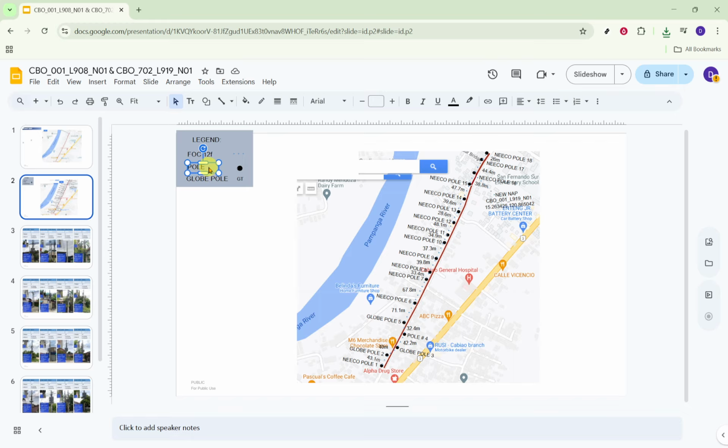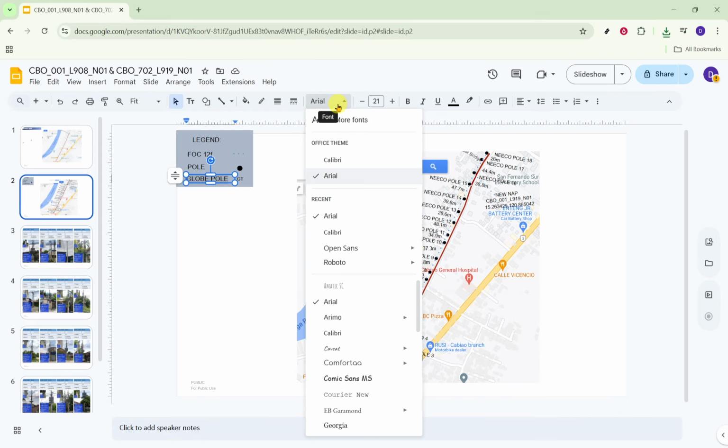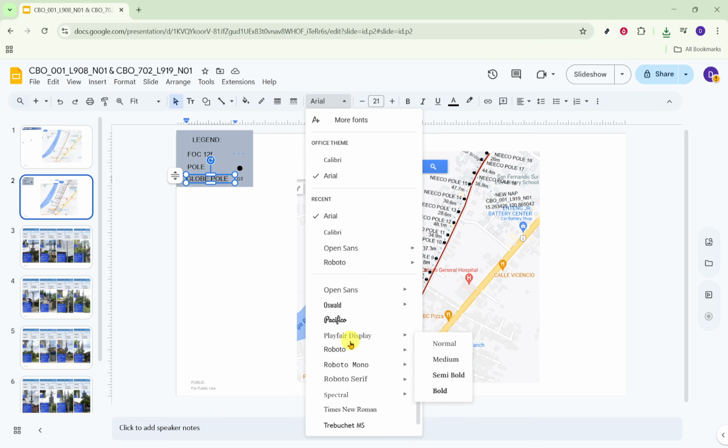Think about readability for body text and a bit more personality for headings. As you hover, you'll see the names rendered in their own styles, which helps you quickly gauge the look. Finally, click the font you want. The change applies immediately to the highlighted text, so you'll see the update on your slide right away.